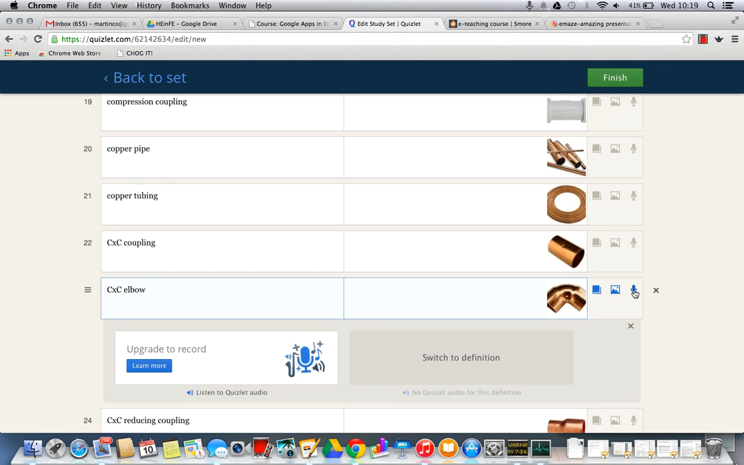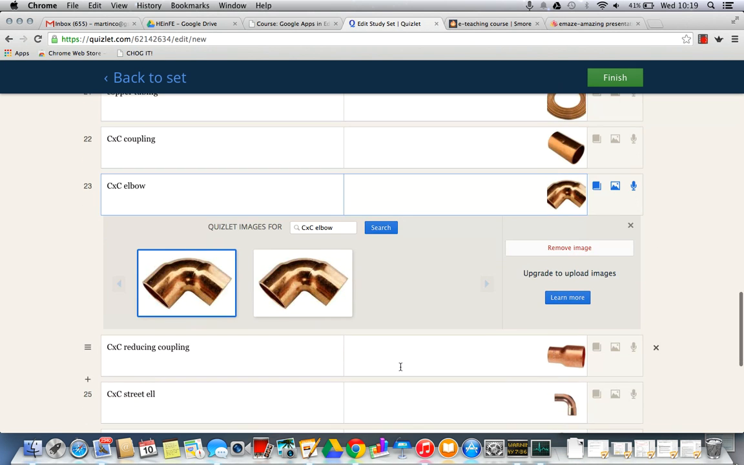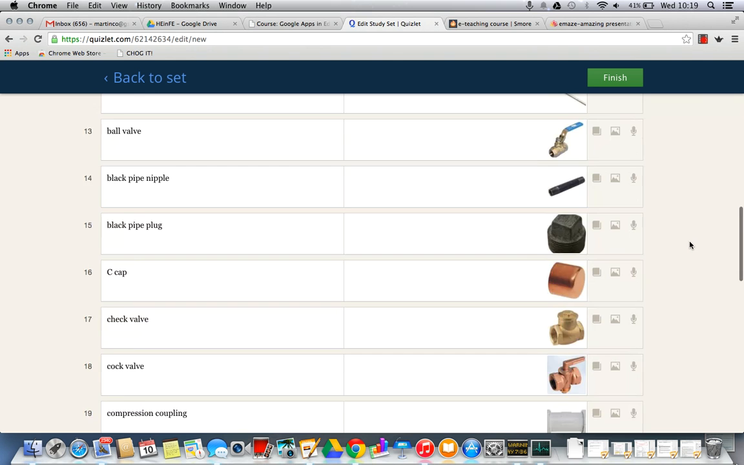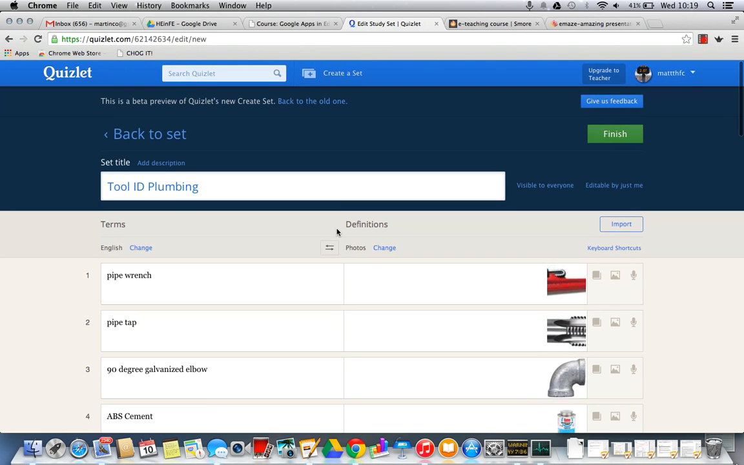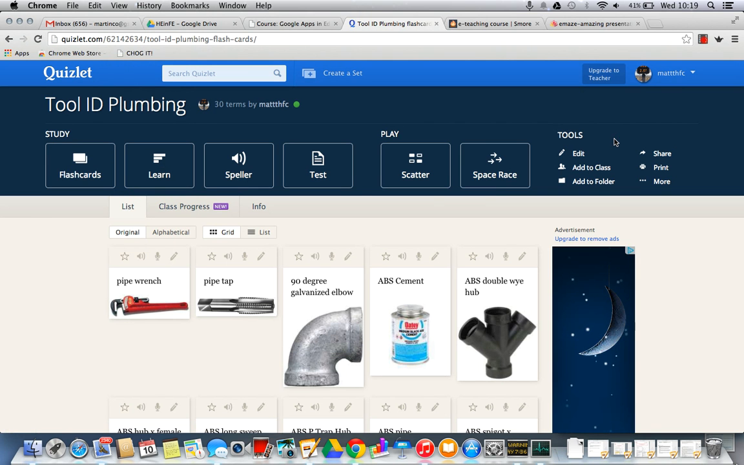And see here, I could record my own audio if I upgraded. I could include my own pictures if I upgraded, but I can actually search from the images that are built into the system. So that's pretty much it. Once I've done that, I've edited it, I click finish, and that's now one of my sets that I can use and share with other people.